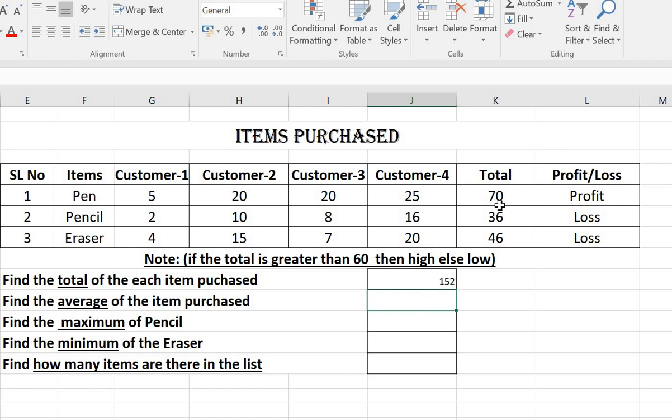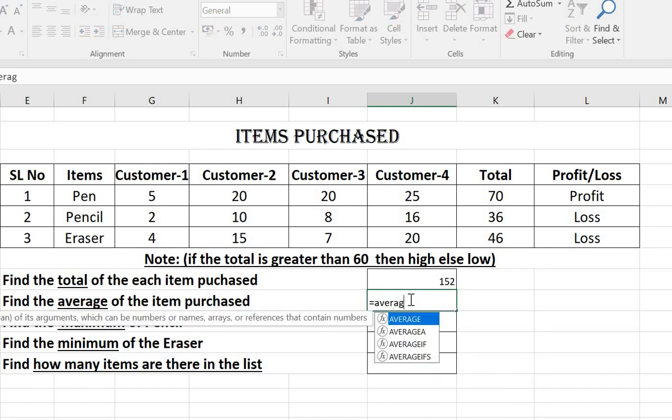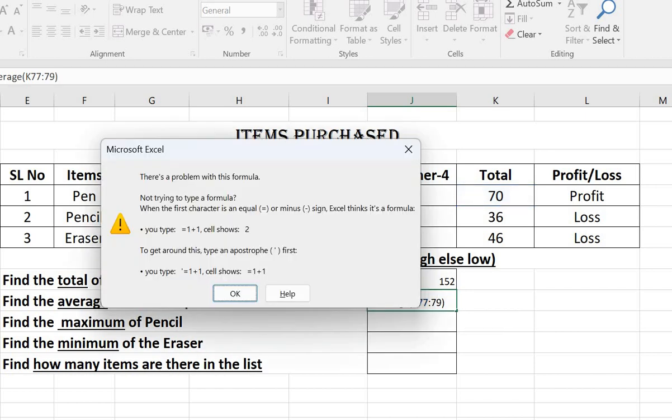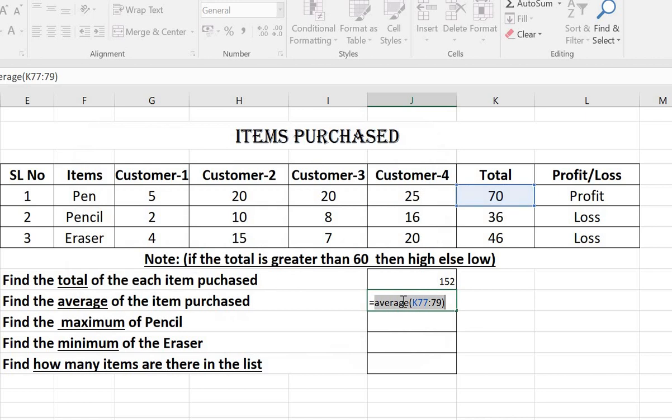Then average. How will I find out the average? Using the equation AVERAGE of the total. What is the column name of the total? K. From where to where you have to find out, from row number 77 to 79. No, see one mistake, K79, and you have to press enter. So the average of the total of all items is 50.66.